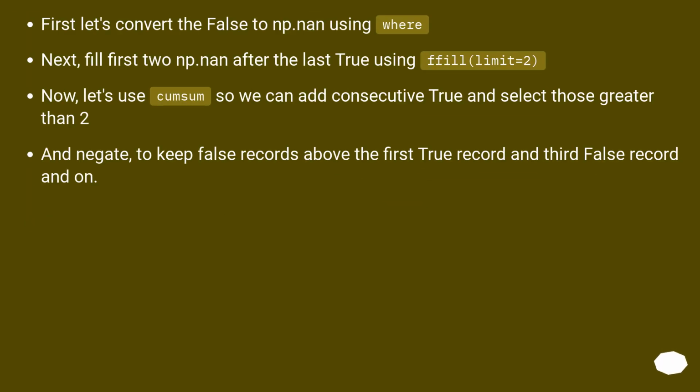First, let's convert the false to np.nan using where. Next, fill first to np.nan after the last true using fill limit equals 2. Now, let's use cumsum so we can add consecutive true and select those greater than 2, and negate, to keep false records above the first true record and third false record and on.